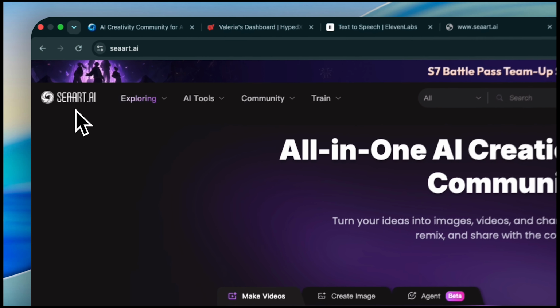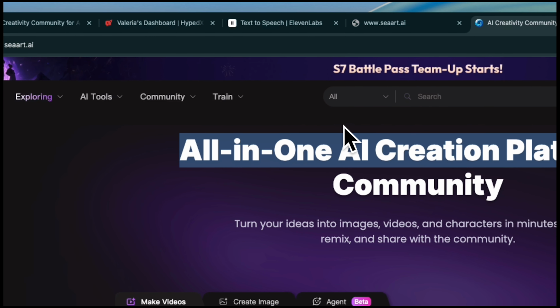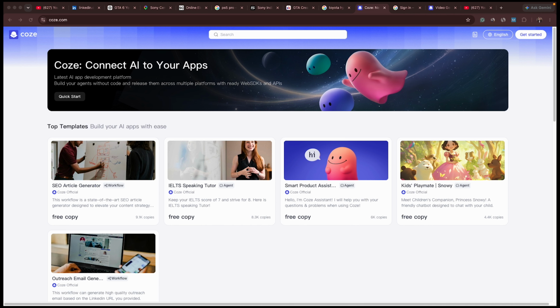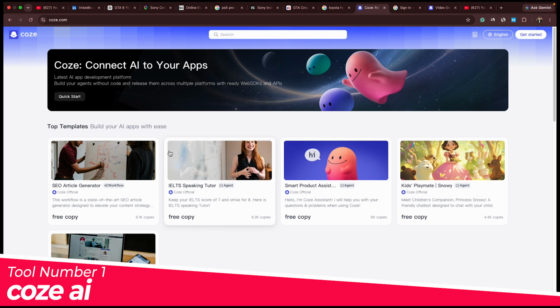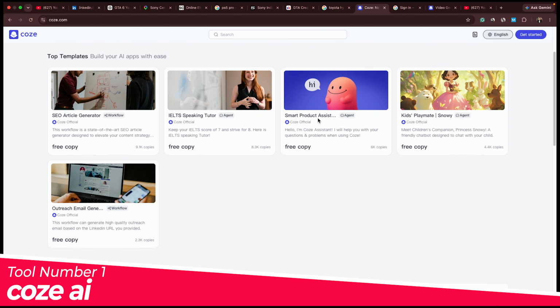But hold on! SeaArt is technically an aggregator. What if you want to bypass the middleman completely? What if I told you there is an open-source developer backdoor to get Seedance 2.0? Let's talk about the craziest one on this list. Tool number 2. Alright, tool number 2 is something 99% of people do not know about.